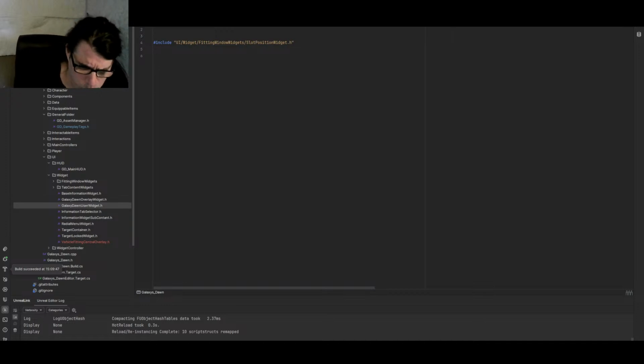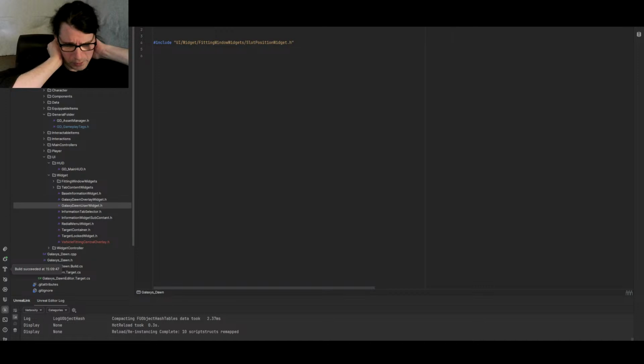Some of these things we will totally do in Blueprint, because I've been struggling with the drag and drop in C++. I usually tend to just go back and do the Blueprint version of it.